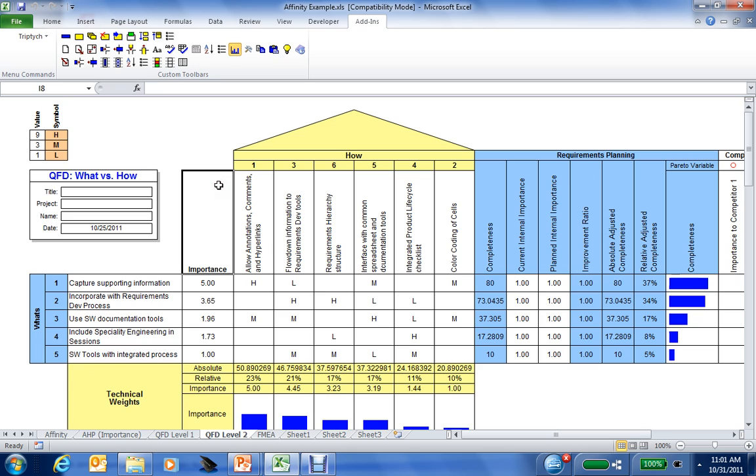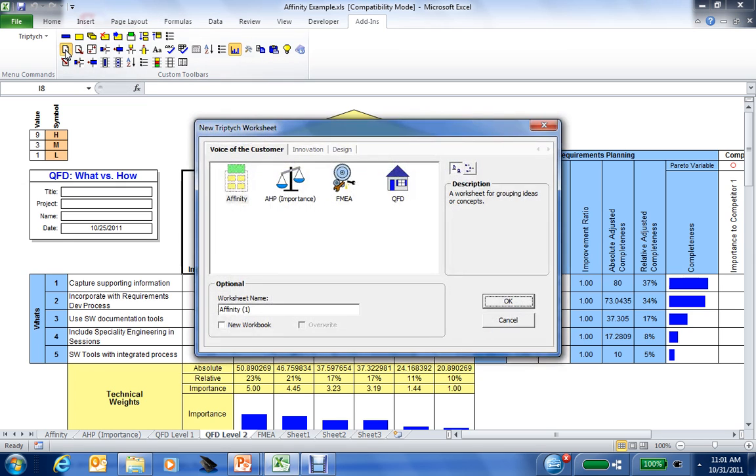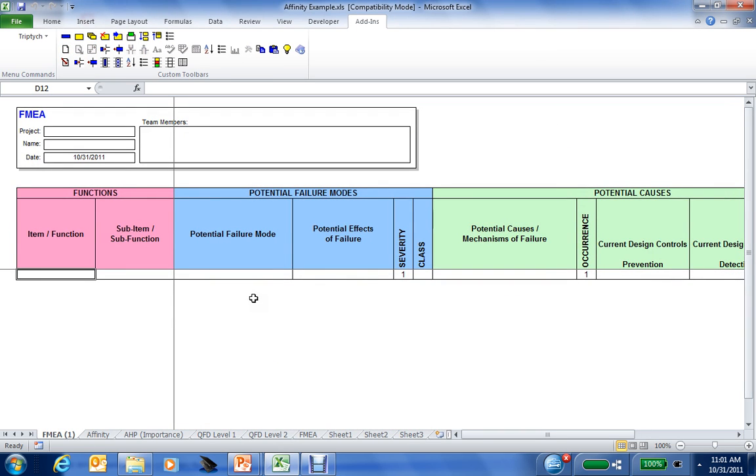In the SDI Tools, we can create an FMEA by going to the Triptych toolbar and clicking on the new worksheet icon. We can select the FMEA technique that we want to produce an FMEA template for, and then click the OK button, and we have created a blank FMEA template.